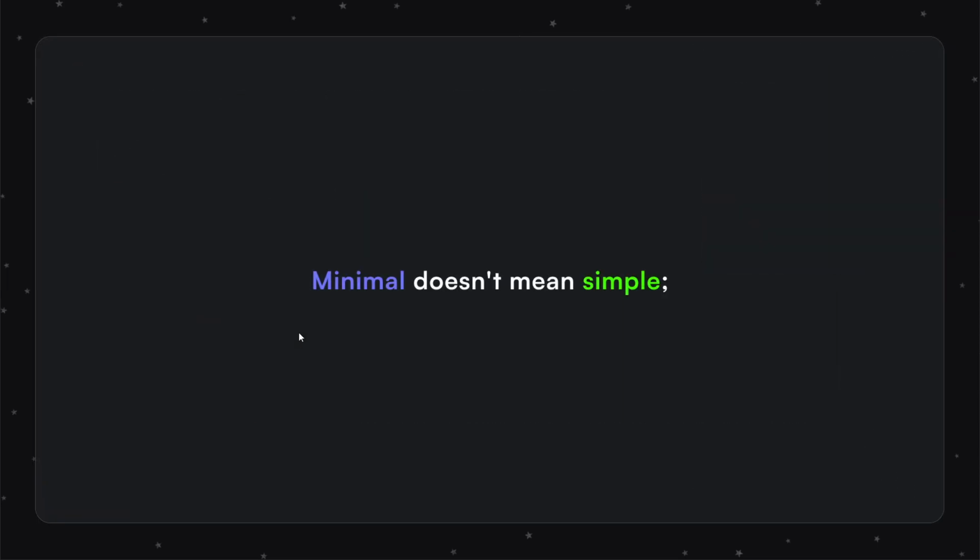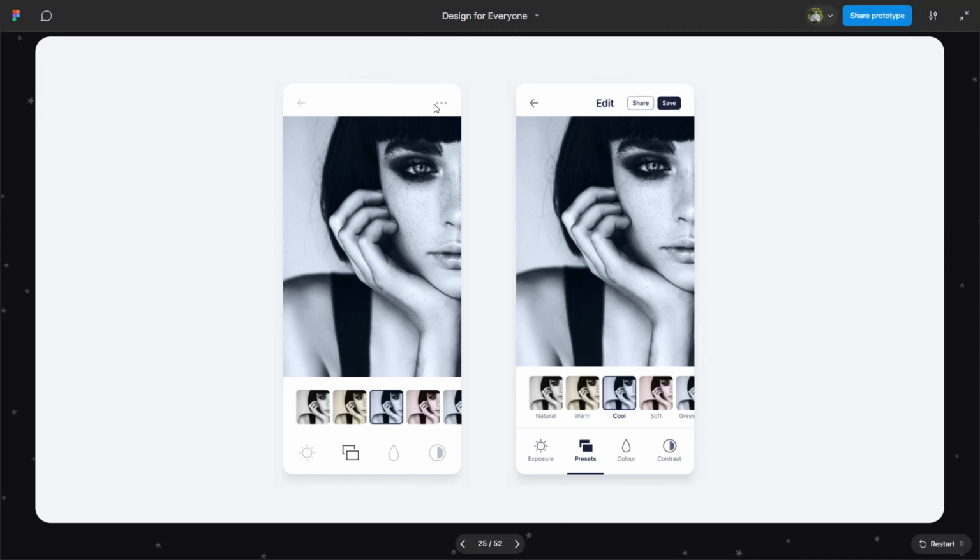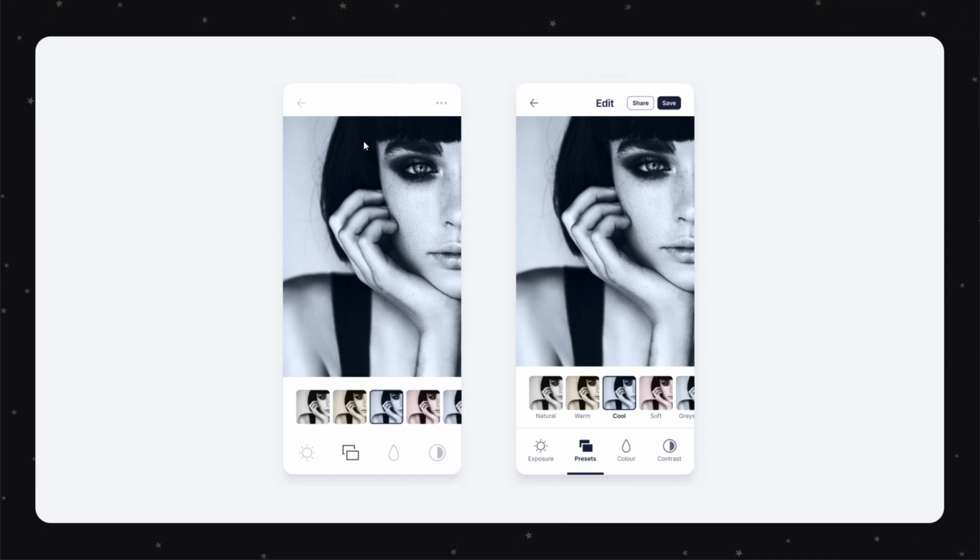Let's see an example. This on the left, we have a minimal design. On the right, we have a simple design, right? On the minimal design, we have very few elements. But as you can see, it might confuse the user. What does this do? What is the name of this? What do these icons do? What is the name of this filter? This is minimal. And what will happen if you click this? Where is the save? So it's not necessarily simple to use, but it is minimal.